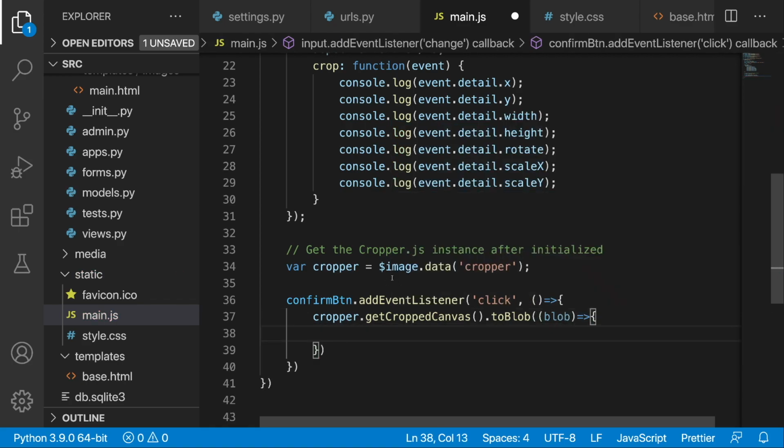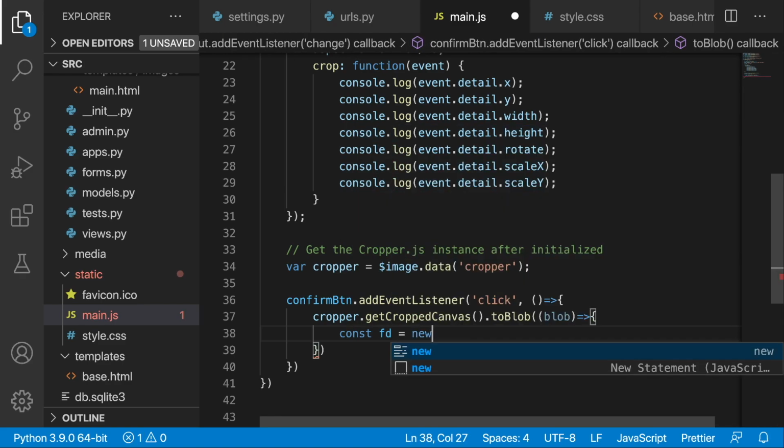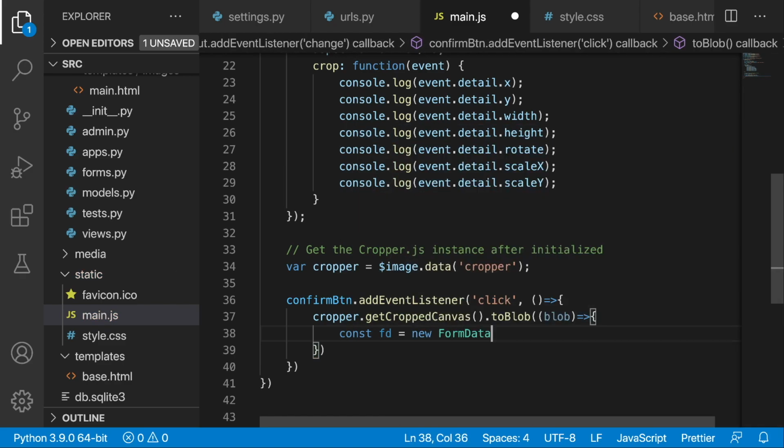and as the next step, we need to create form data. So I'm going to create a const fd that is going to be equal to new FormData, and we are going to append not only the file itself, but also the CSRF middleware token.